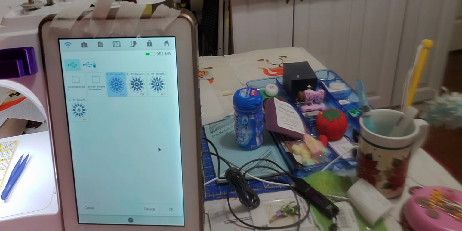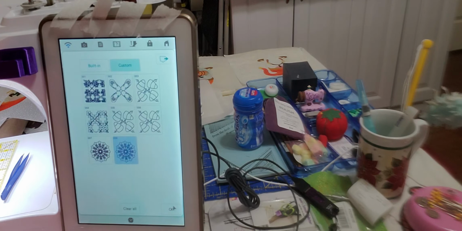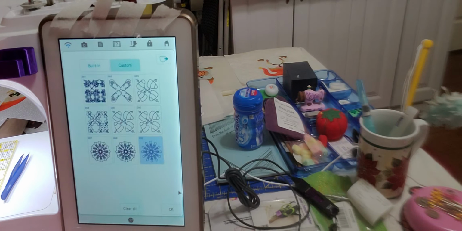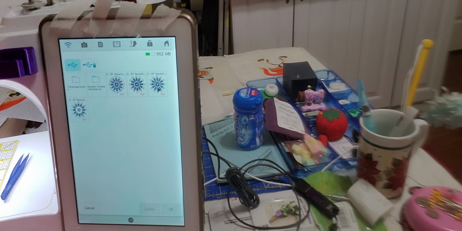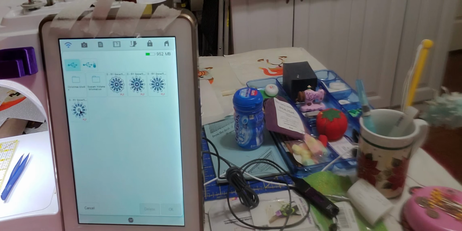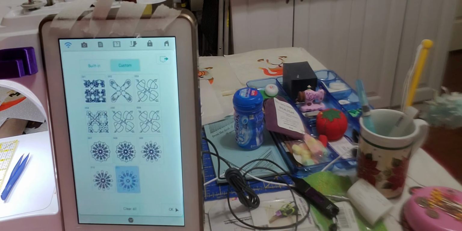You're going to click on one, and you're going to say, okay. You're going to go back to the pocket. You're going to click on the second one. You're going to say, okay. You're going to go back to the pocket, click on the third one, and say, okay. You're going to go back to the pocket, click on the fourth one, and say, okay.